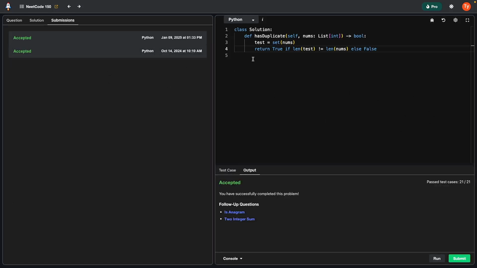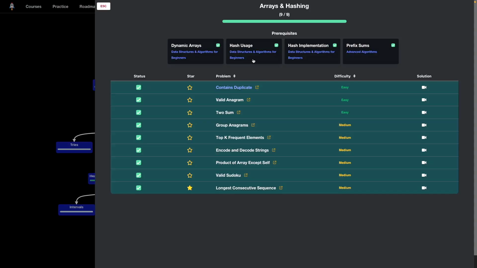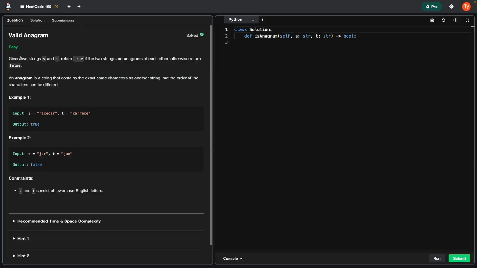Cool. That's problem one. Valid anagram. Given two strings, s and t, return true if the two strings are anagrams of each other, otherwise return false. An anagram is a string that contains the exact same characters as another string, but the order of the characters can be different. Check if they match and have the same number of characters.